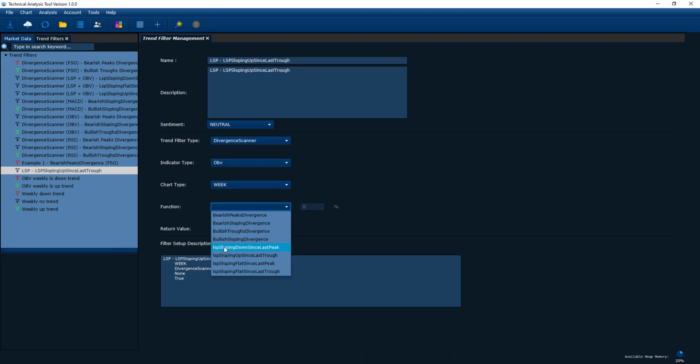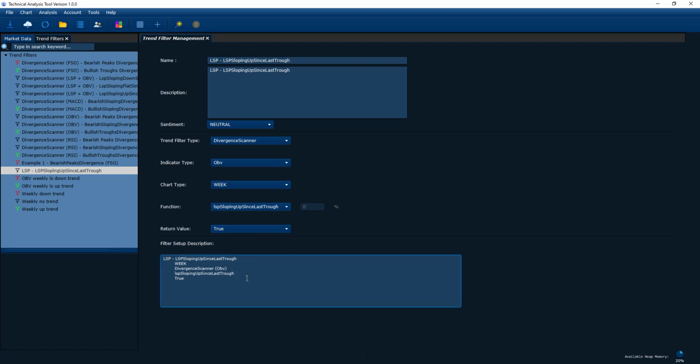So I'm going to use LspSlopingUpSinceLastTrough, so I'll pick that one. The return value, normally you don't want to change it to false. Basically you want to specify exactly what you want, so it's just trying to be accurate and exclude other nonsense situations, so you leave it as true. Once you specify everything here, you're finished creating a trend filter using LspSlopingUpSinceLastTrough.